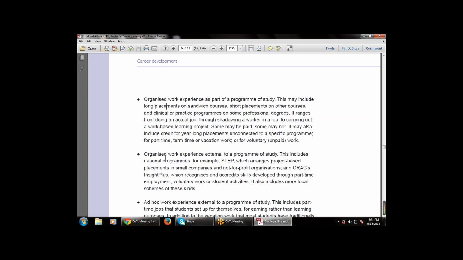CRAC Insight Plus also recognizes and accredits the skills developed through part-time employment. So that is also work experience external to a program of study. That includes STEP and CRAC Insight Plus. These programs are used in small organizations, non-profit organizations, and small companies.